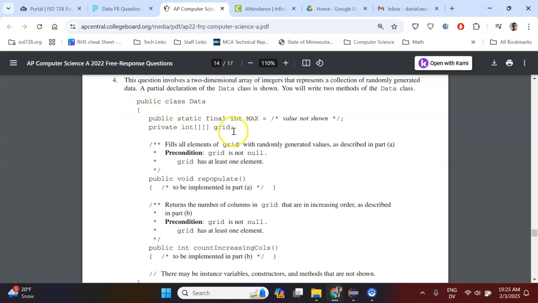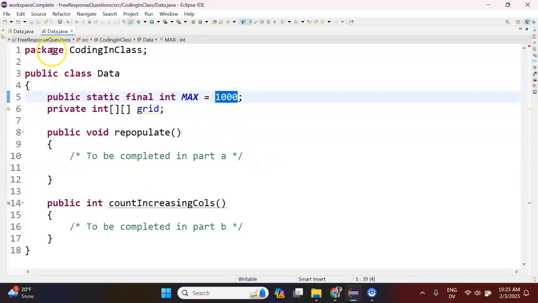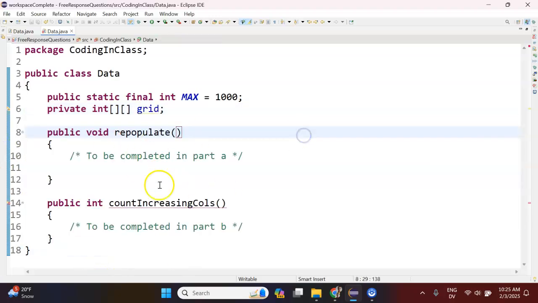Okay, the other route is if you want to type it, you can, but you've got to do a little bit of modification. So this is the class here, and so you got to add in here, and I just picked a value. It says value not shown, so I just put one in, and then so you got to do these global variables, and then type the method heading. So it would look like this. You just make data. And again, I picked a number for max here, make a 2D array called grid, and then you've just got to write the method for part A and part B, type it there.